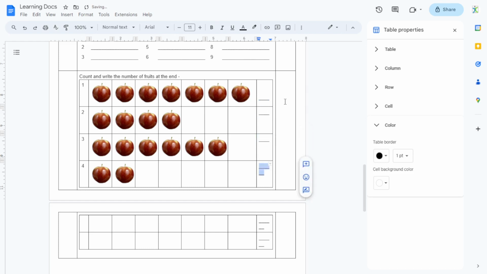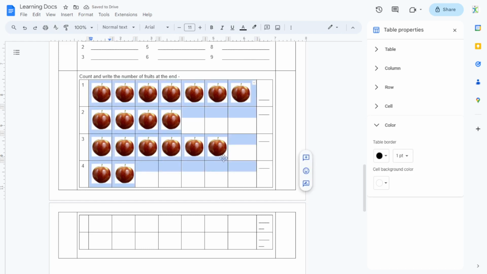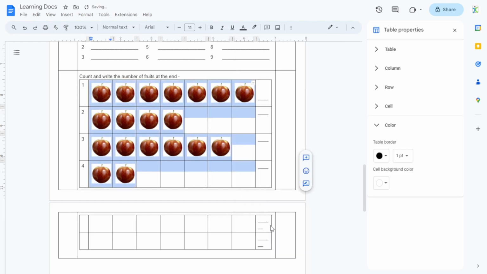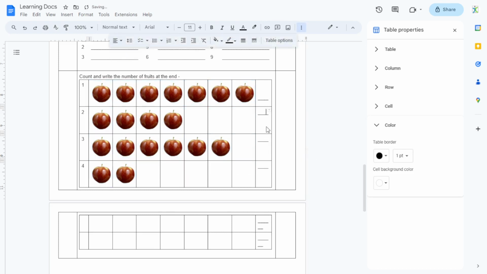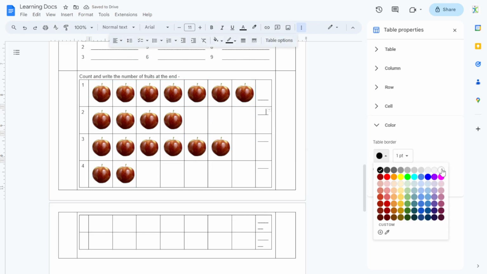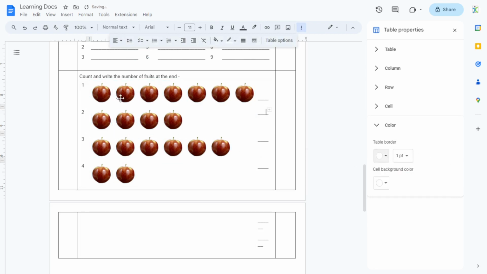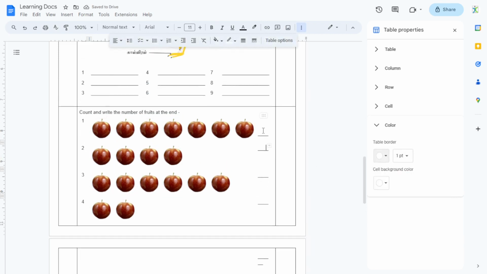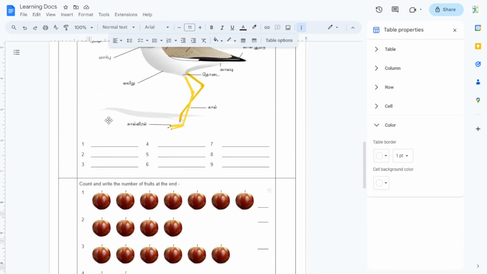Done. Done. Again I'll do right click, distribute columns. Alignment of all these is center, and that's it. Now change the table border to white. It's looking so good. It is so well arranged, and these are the points which will be useful.